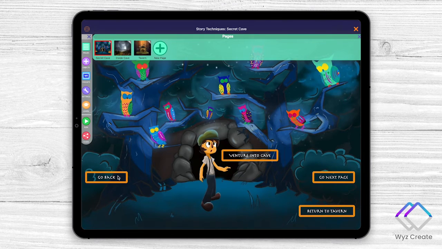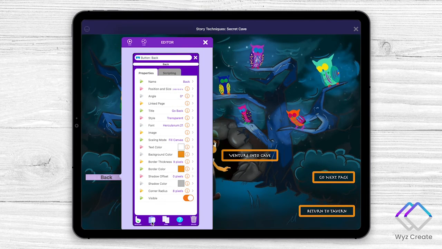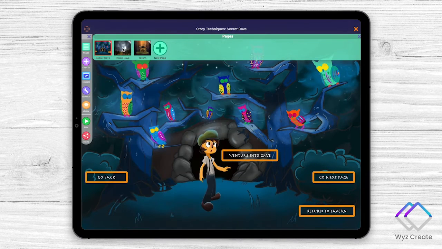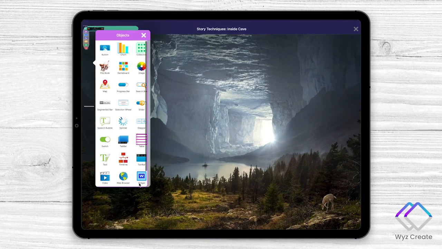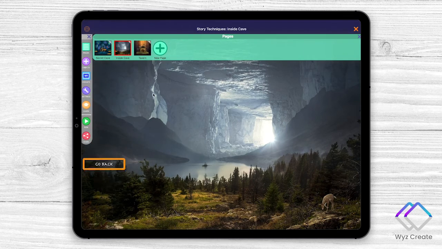So now I'm just going to click this back button. I'm going to click copy. And I want to throw this onto those other 2 pages really quick, just so I have a way to get back to this page when I am running my app.